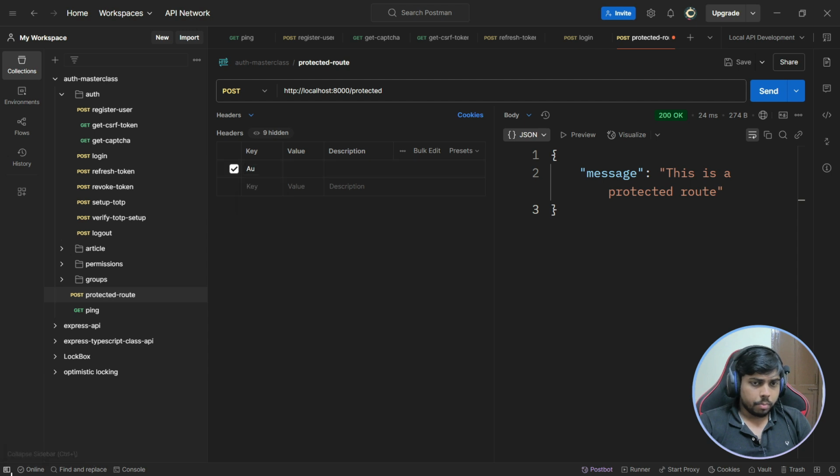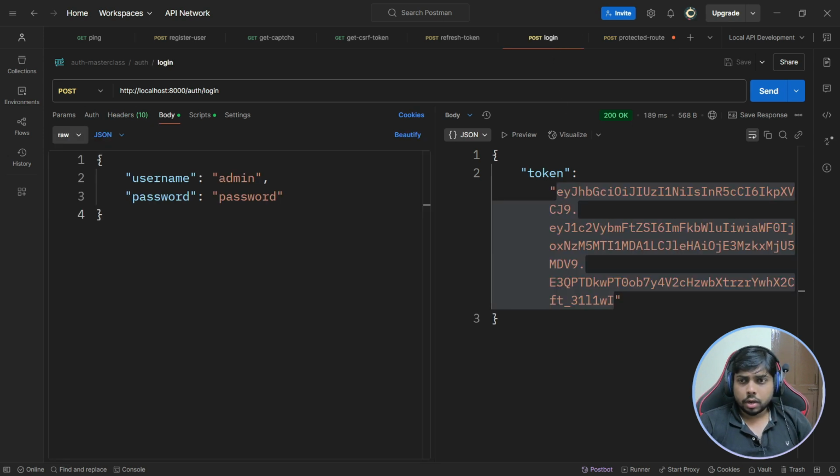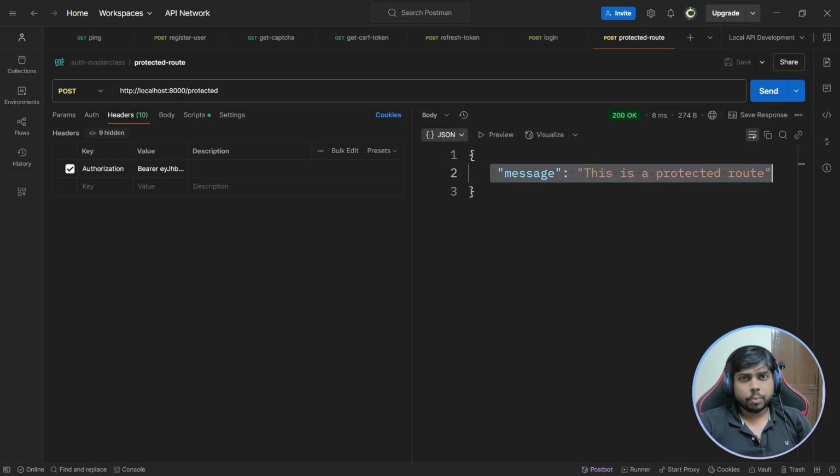Let me minimize this side key. So we have to send the authorization, and we have to say bearer and paste the token, right? So I will copy and paste it here. Then only if I send, I'll get the message: this is a protected route.